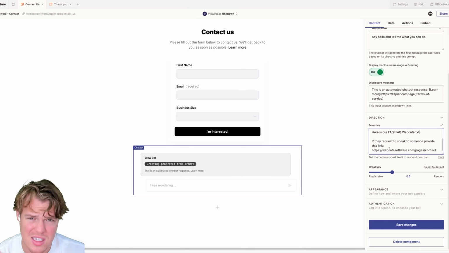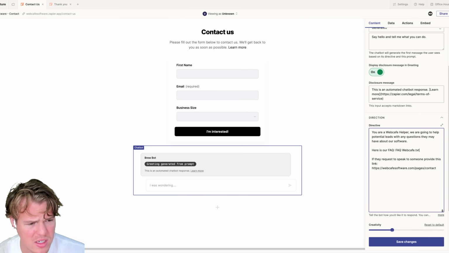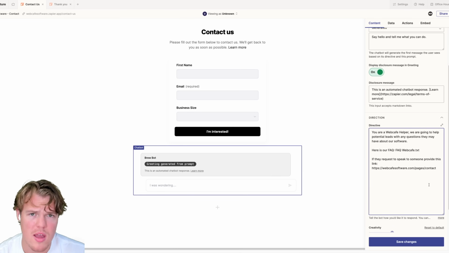So from here though, this is sufficient for what I need. What I'll say here is your directive can be pretty long, but don't write a whole essay, all right? So what I would suggest you do is keep the rule of thumb of less than 500 words. So if you're really prompting at this and you keep going, go ahead and Command A, Command C, go to a word counter website, Command V it.